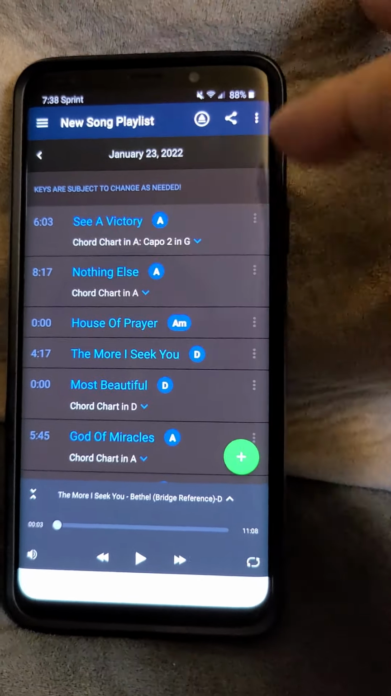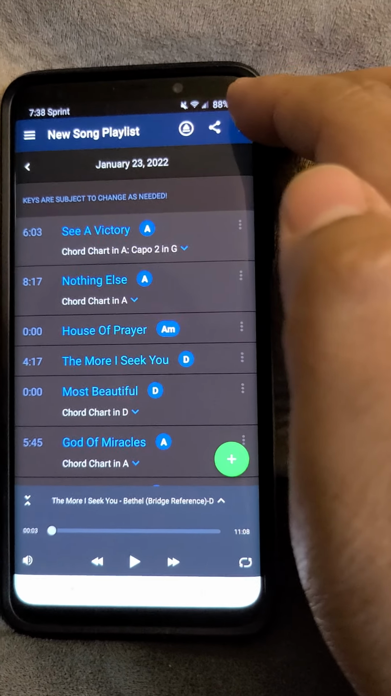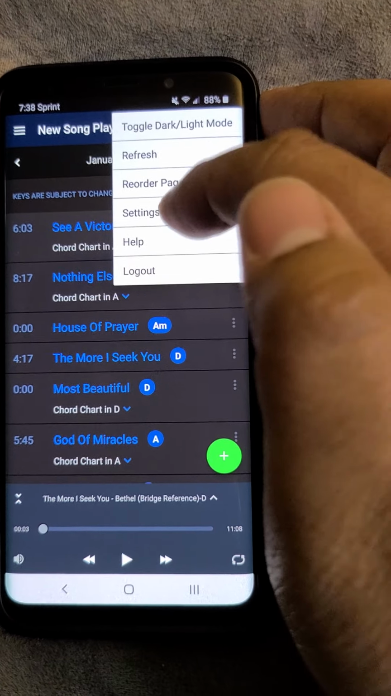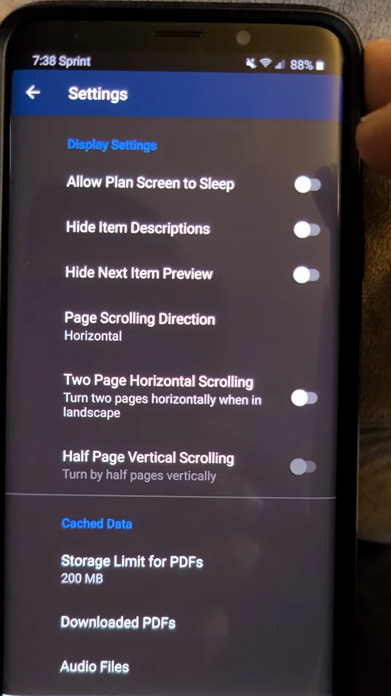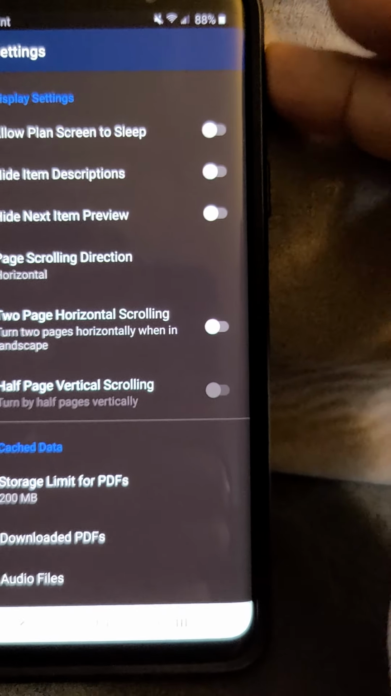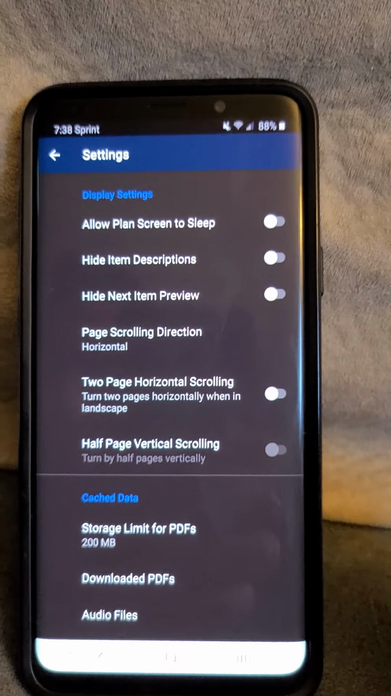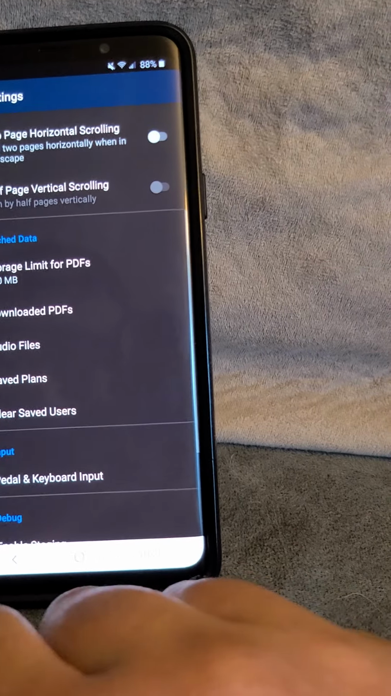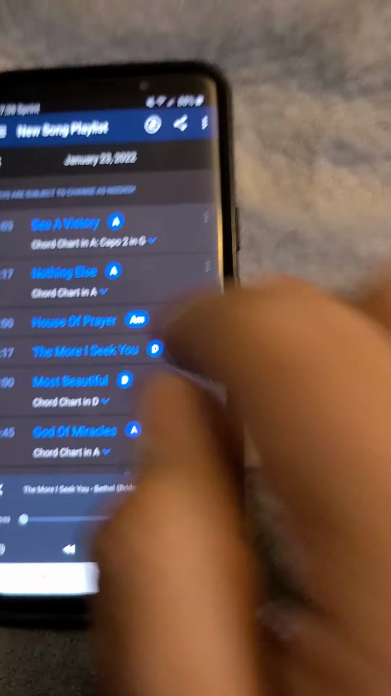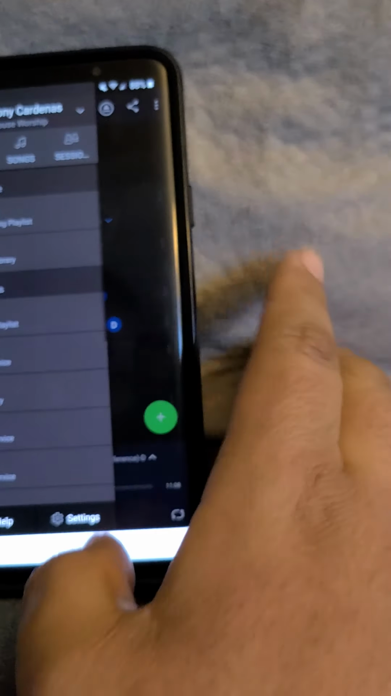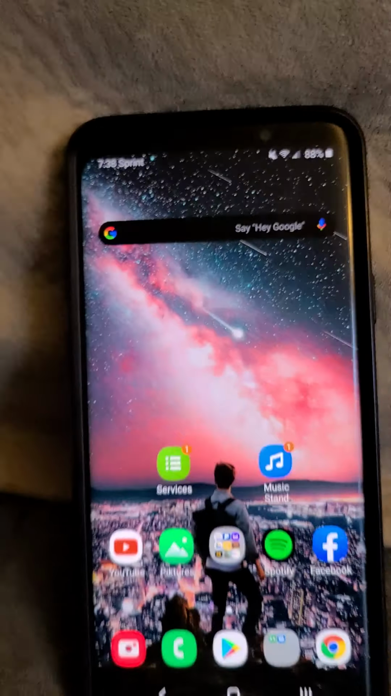And the screen will stay on when you're in one of those. If you hit the three dots and go to settings, you can hit allow plan screen to sleep while you're looking at them. It'll turn off at whatever time you have it set to turn off. There's a bunch of different settings you can look at. Those are just the main things I use these apps for.